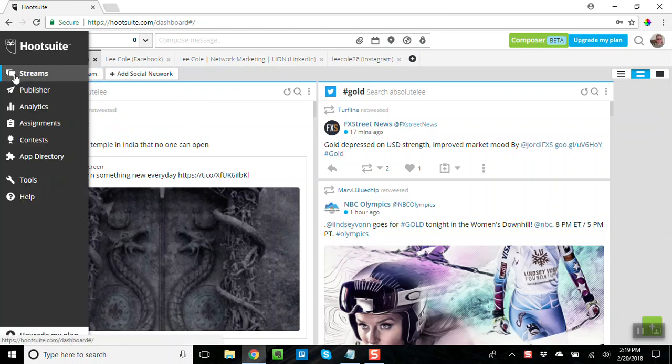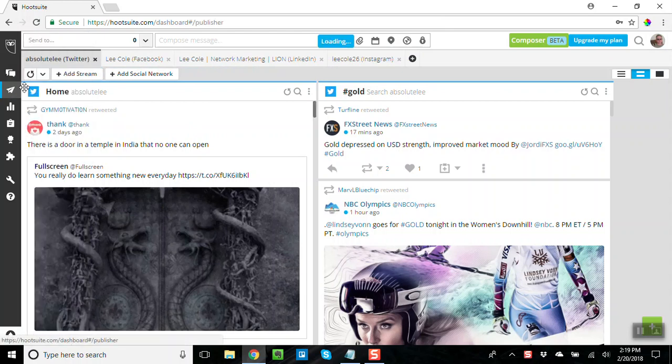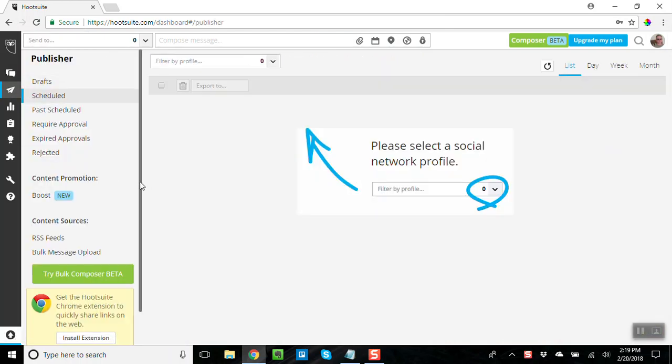Here I am logged into Hootsuite. This is just my streams. So go to Publisher, and there are two things I want you to look at. One is this button that says Try Bulk Composer Beta, and the other one is RSS Feeds.